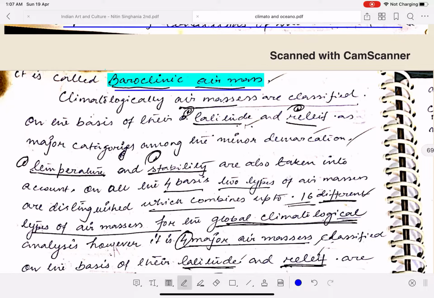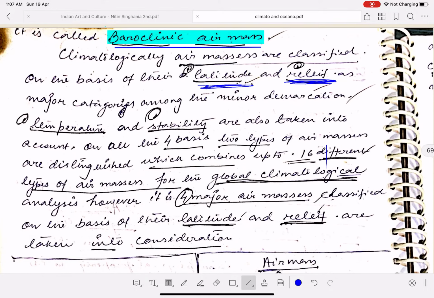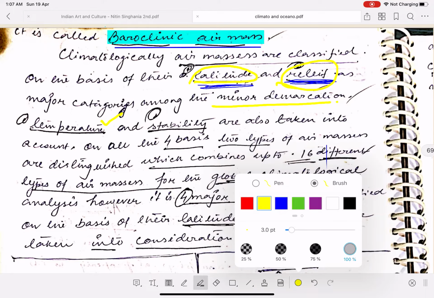Remember that. Next, climatologically air masses are classified on the basis of your latitude number 1 and your relief number 2 as major categories. Among the minor demarcations, there is temperature. So basically categorization of the air mass is done upon the major categories: latitude is one of the major categories and relief is another. There are also minor demarcations. You have your temperature over here. Let's convert this to blue.